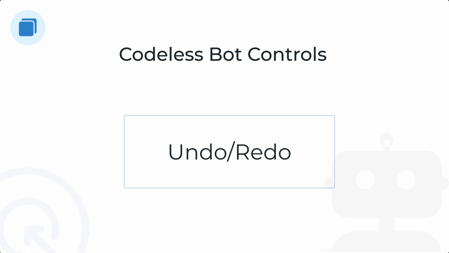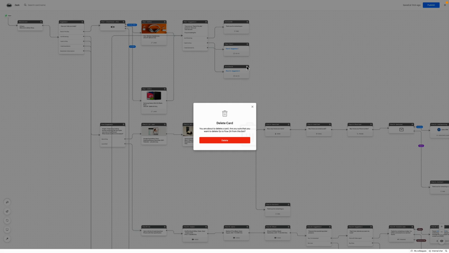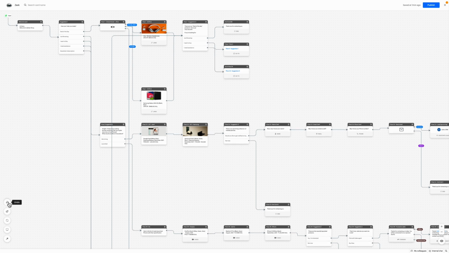Next, let's try the undo or redo control. This control can be used to undo or redo any action performed in the bot flow. Here, let's delete a card from the flow and click on the undo option to bring it back. Let's use the redo option to delete it again.